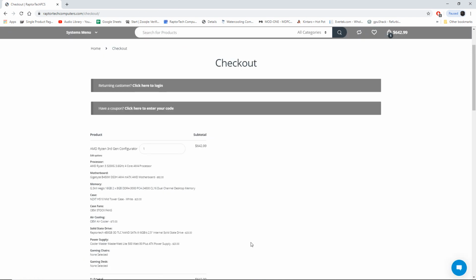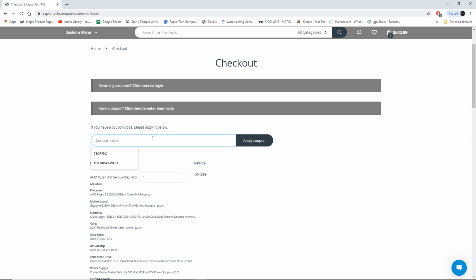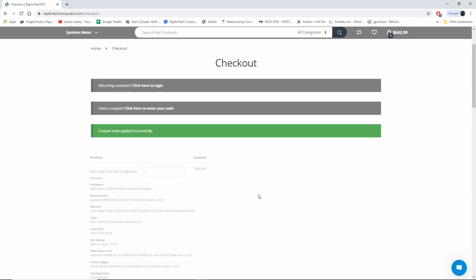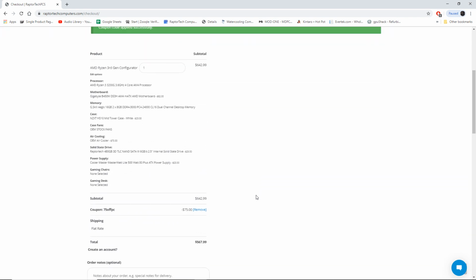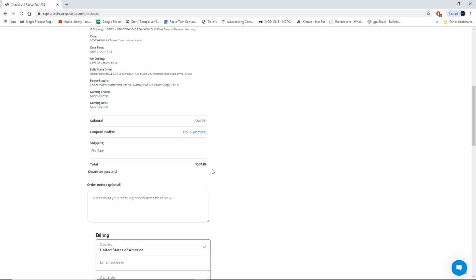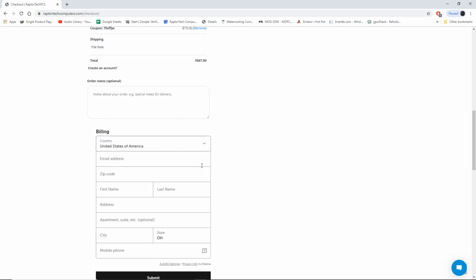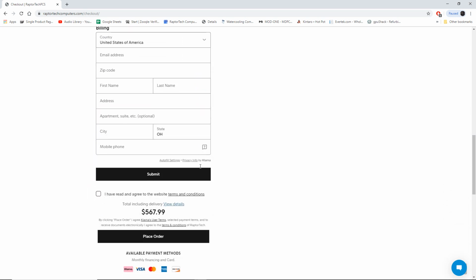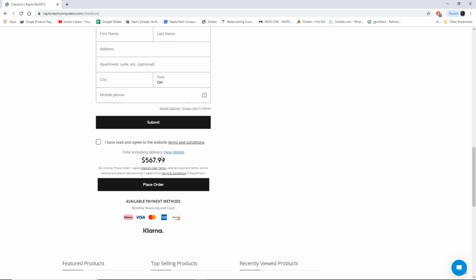Okay, so we're here at the checkout screen. Like I said, there is a coupon code that you can use. So we're gonna click where it says have coupon, click here to enter your code, enter in that coupon and apply. So that computer that was $642.99 is now $567.99. From that point, you can pay by credit card, or you can choose to finance through Klarna, or go back to our finance page and offer our Finance for Everybody program through either Acima or Progressive.